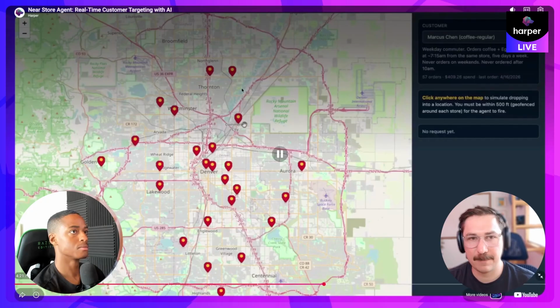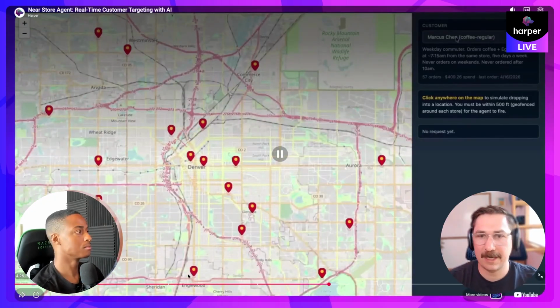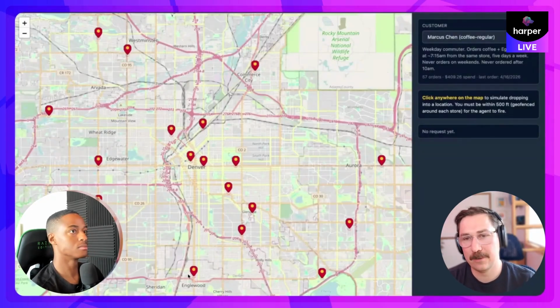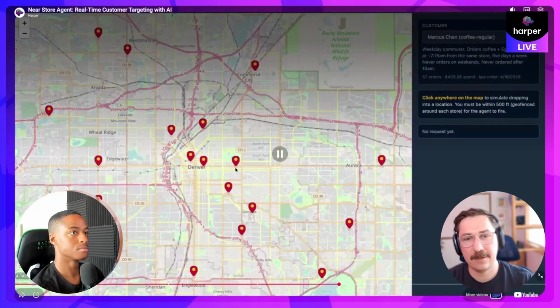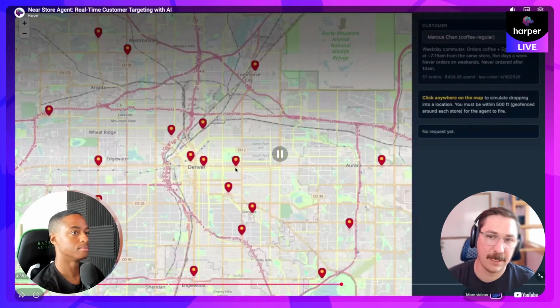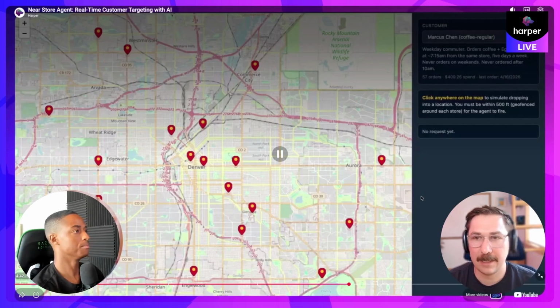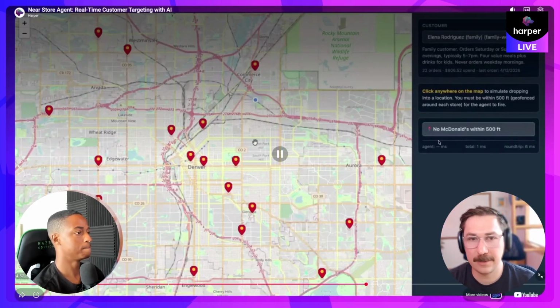So we have this map. This is a map of Denver. This is where I live. And then over here, I just did McDonald's because there's lots of different stores. Each one of these, you can tell, has these little tiny circles around it that are 500 feet. This map is essentially just for demo purposes. When I click on different spots of the map, you'll see on the right-hand side that it will send the location.